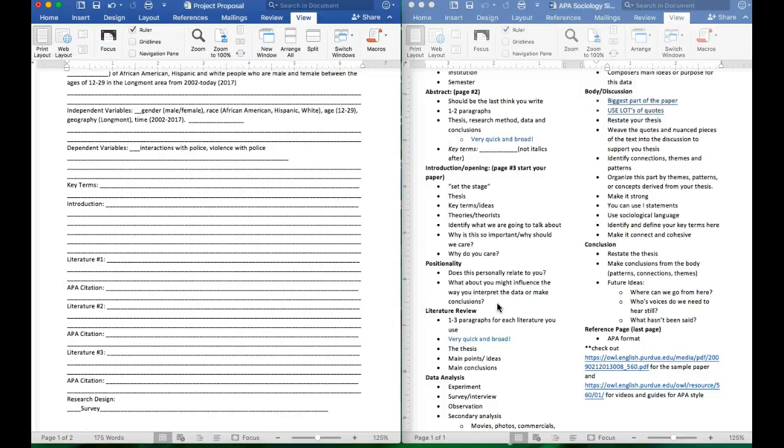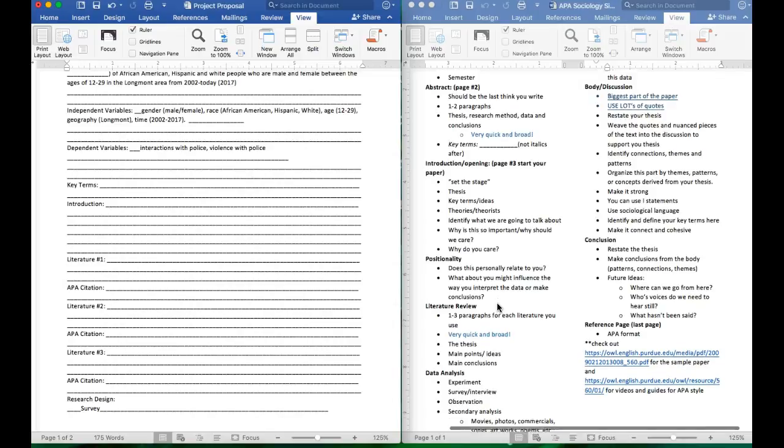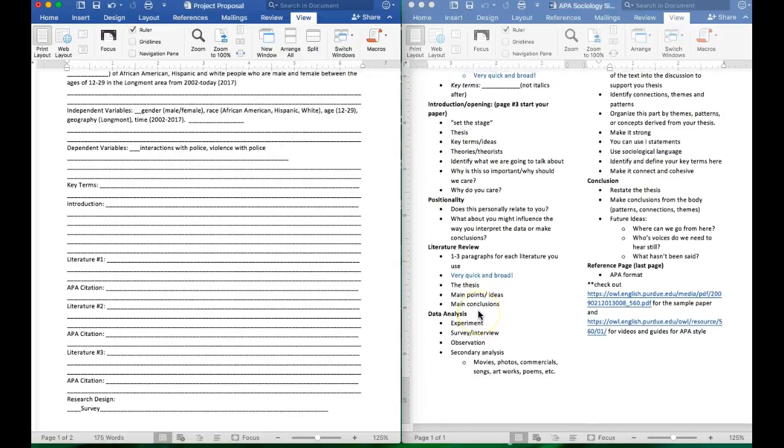I want to be a police officer and I want to understand how people see the police within their community and how we can better serve them. Think about that. And then your literature review. You already did it in your annotated bibliography, so just copy and paste that.